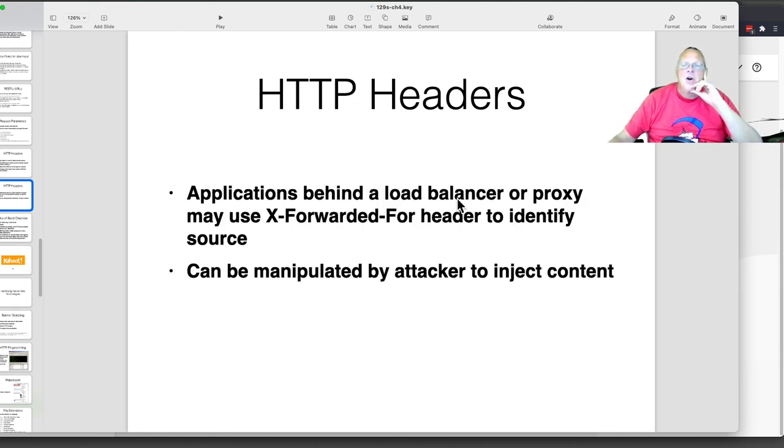If you're behind a load balancer or a proxy, you might see X-Forwarded-For, which gives you information about which of the servers behind that device you're seeing.